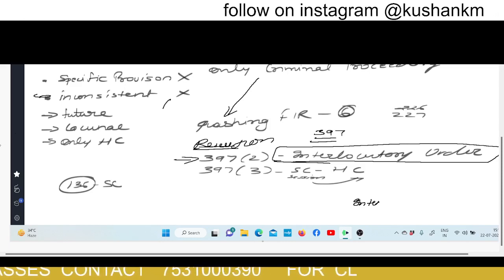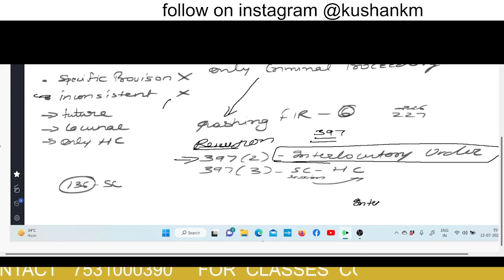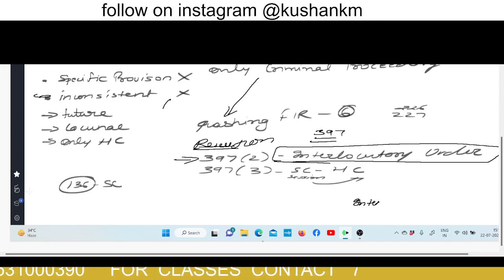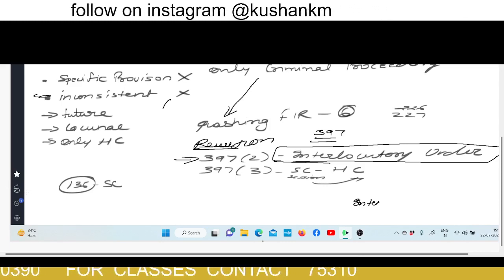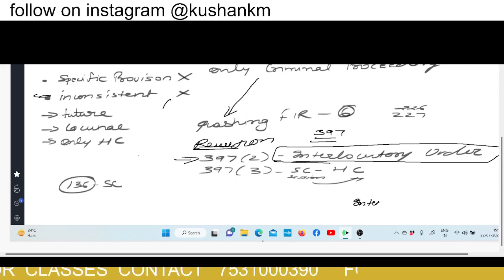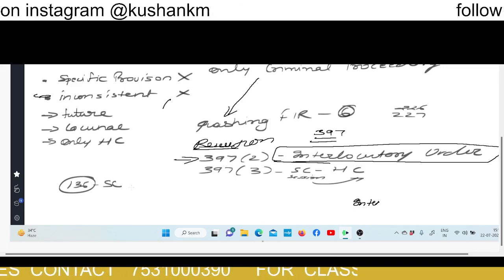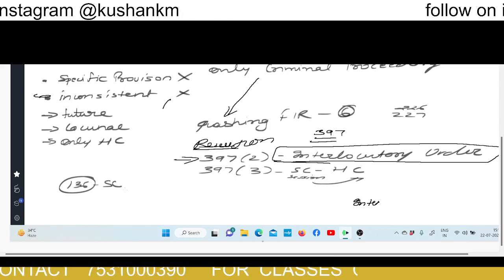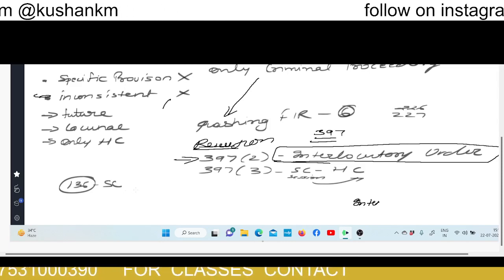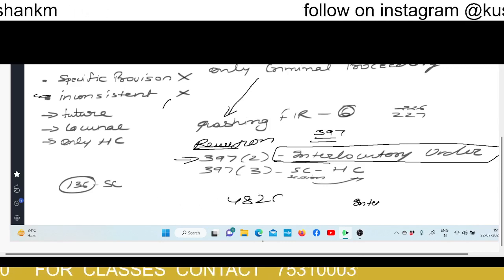Similarly, when you read section 397 subsection 3 of CrPC, read with section 397 subsection 1, it says that if you want to go in revision, you can either go to the Sessions Court or you can go to the High Court. If you go to the Sessions Court, then you don't have the option to go to the High Court, and if you go to the High Court, then it is the end of revision jurisdiction. So if a party has gone to the Sessions Court, and their revision has been dismissed, what option do they have to go to the High Court? In that scenario they can use section 482 of CrPC to go to the High Court.